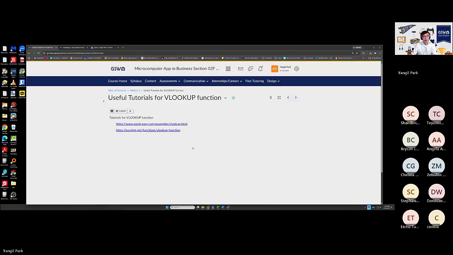So that's something we're going to talk about more next time, focusing on VLOOKUP, the IF function, and other functions that appear in modules 3 and 4. All right, any questions?